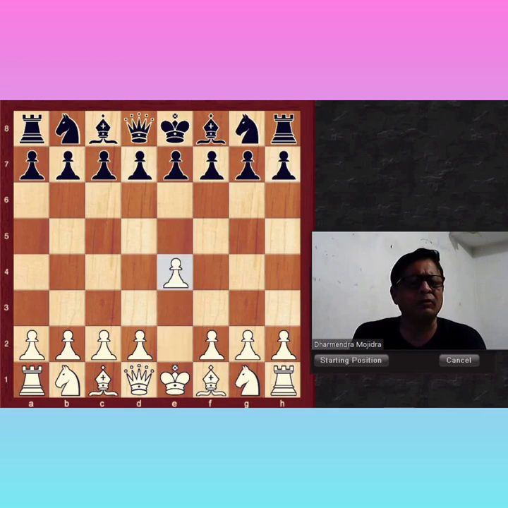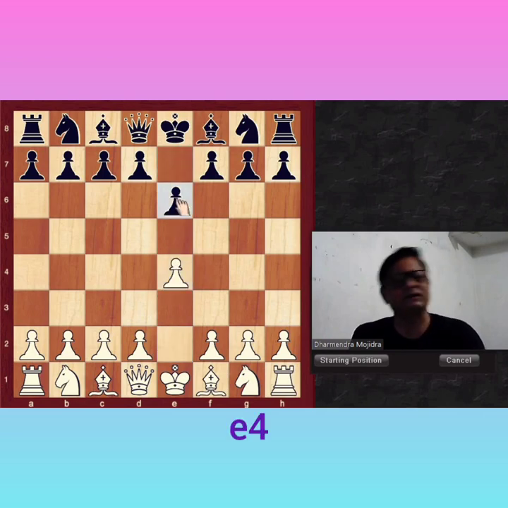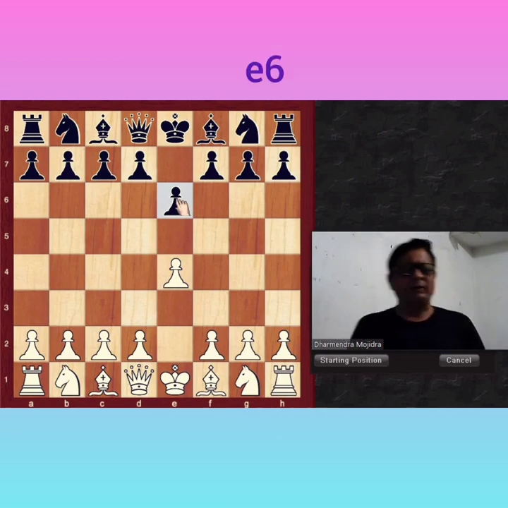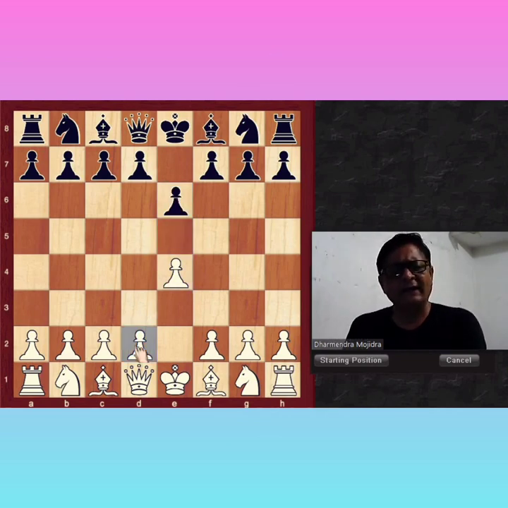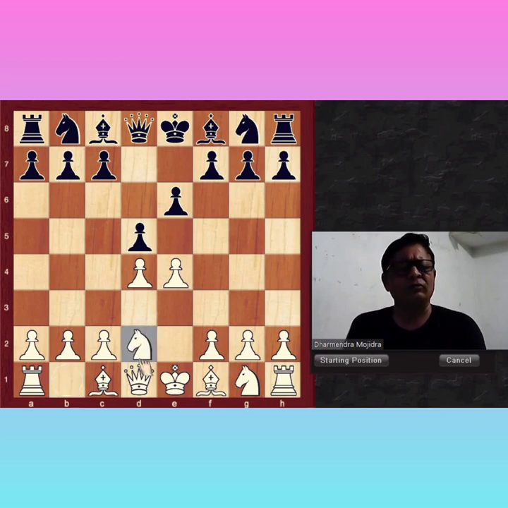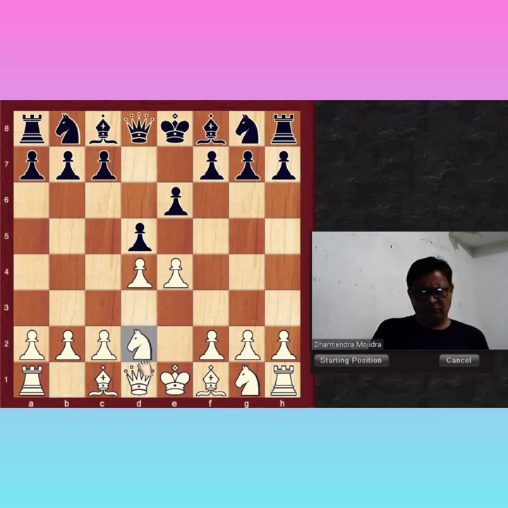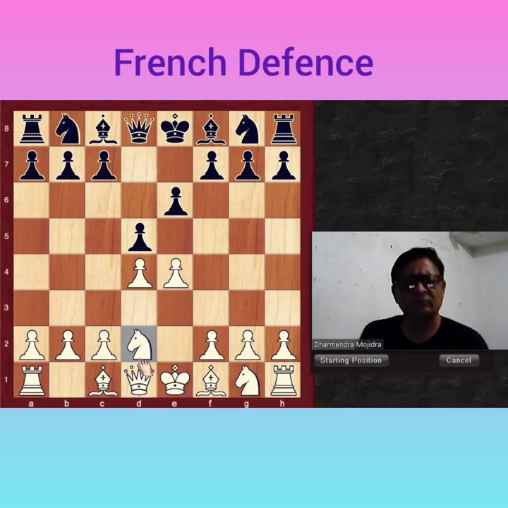White plays e4, black replies e6. Now you can see black is trying the French defense. White has a second choice, d4. If black plays d5 here, knight d2, this is called the Tarrasch variation.